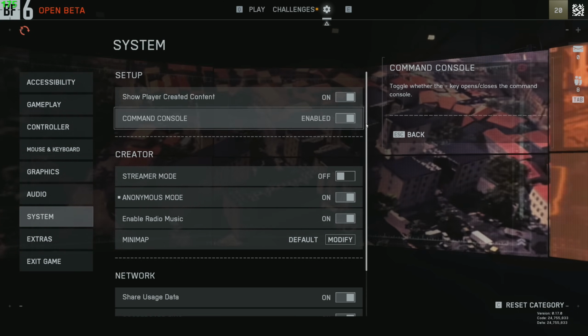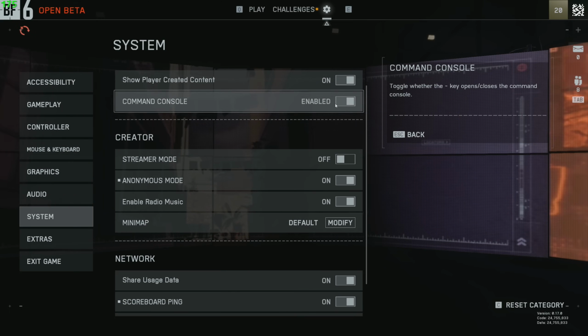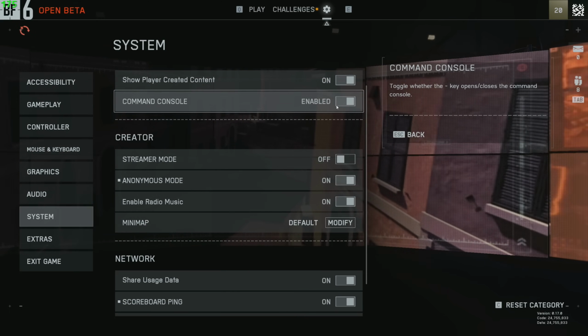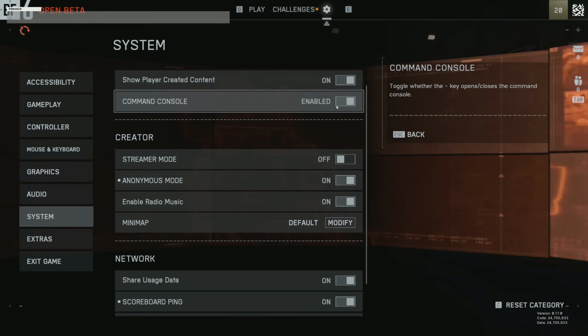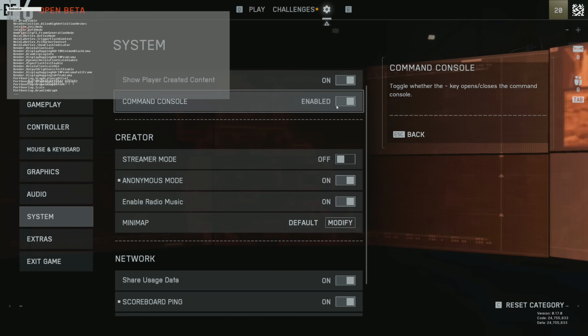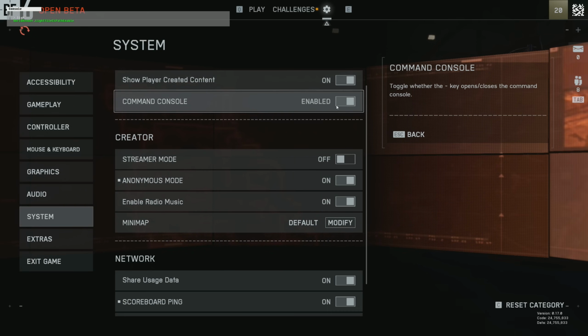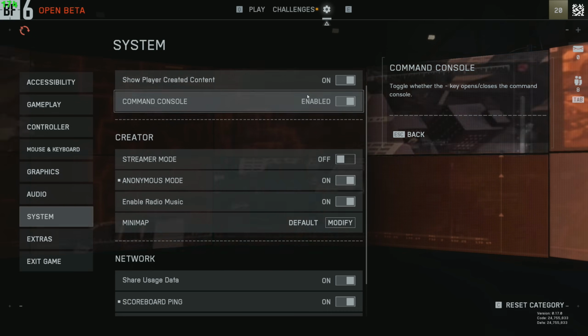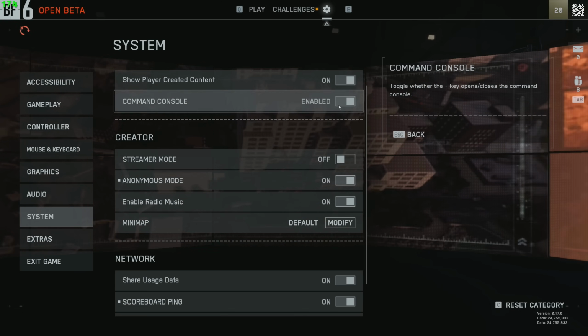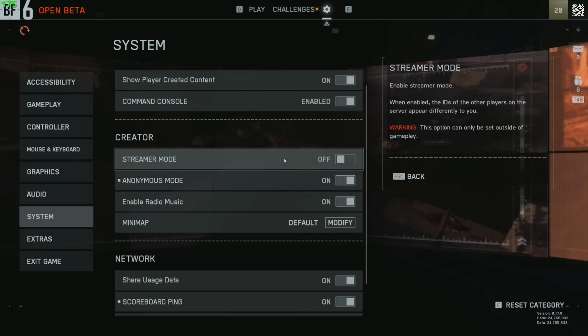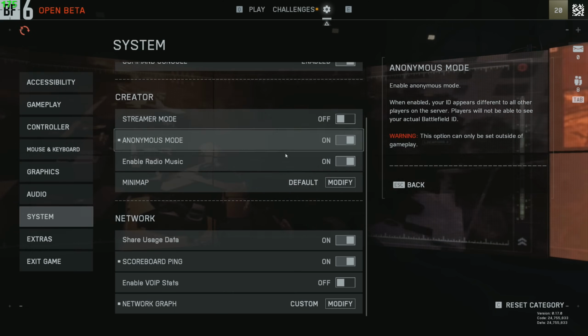Show player created content, command console. Actually, this is good. You want this command console on, because if I just get it up here, it brings up the command so you can test light tile path thingy. When you have that off, you will not be able to get that command console. I say generally have that on. It's very useful.